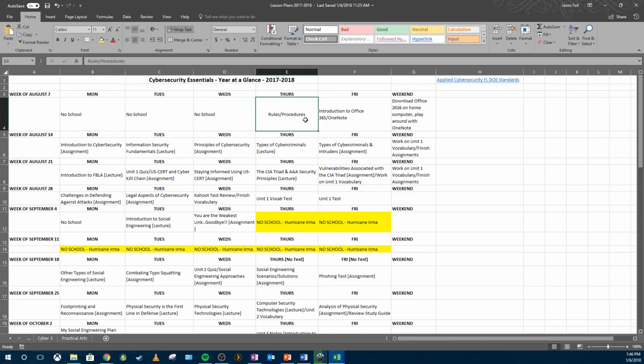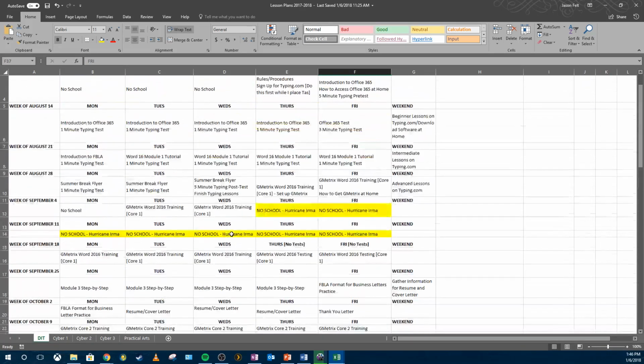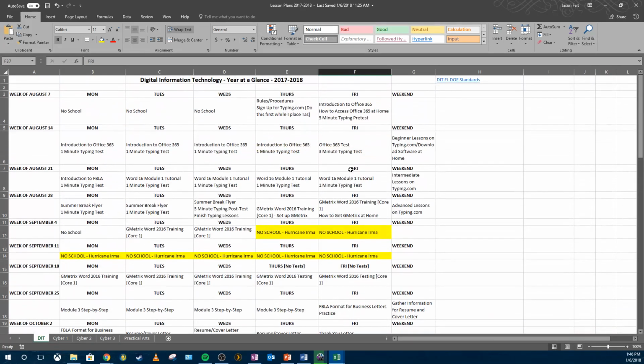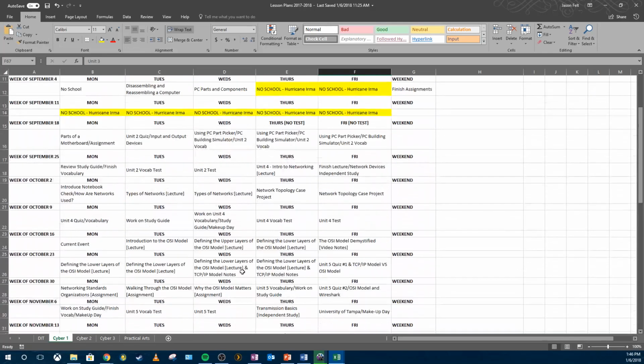We have rules and procedures. Then this August 14th, I gave an assignment, lecture. So that's what I use. That is in my Cyber 2 sheet. For DIT, you can see these are all of my lesson plans for DIT. For Cyber 1, you can see all of my lessons for Cyber 1. So this is all inside one file. Lesson plans 2017, 2018. That's what I use.